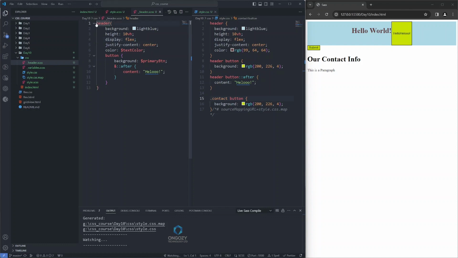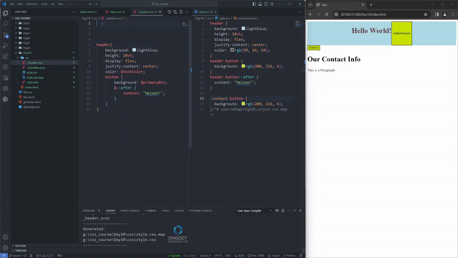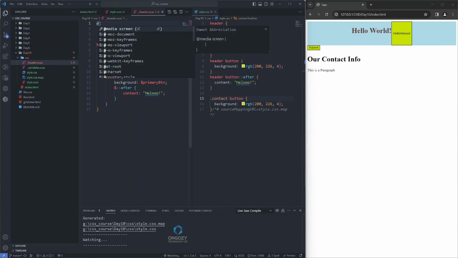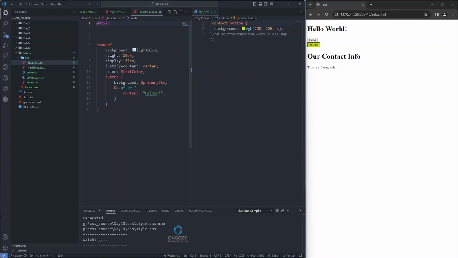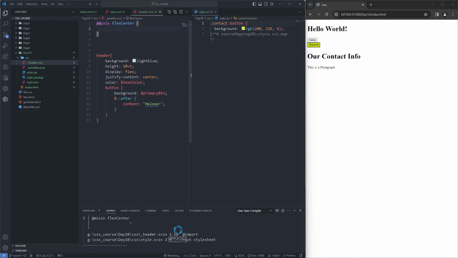For that to happen, we are going to talk about mixins. So what is a mixin? It's exactly like a function in JavaScript, basically, which allows us to take some code and put it in there, and then we can use it across multiple places and basically anywhere we want. To create a mixin, we need to write the at sign and then the word mixin and give it a name. So we are going to give our name flex-center, open and close curly braces.